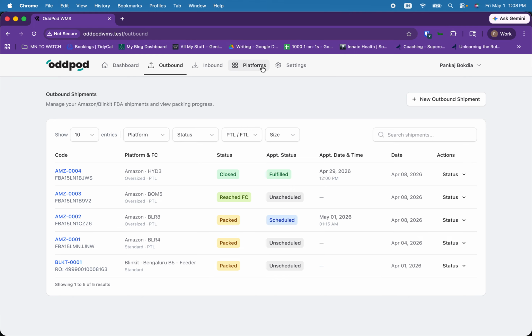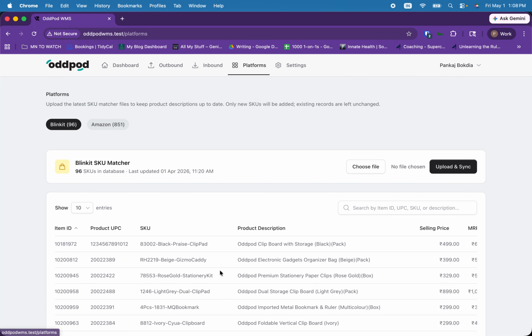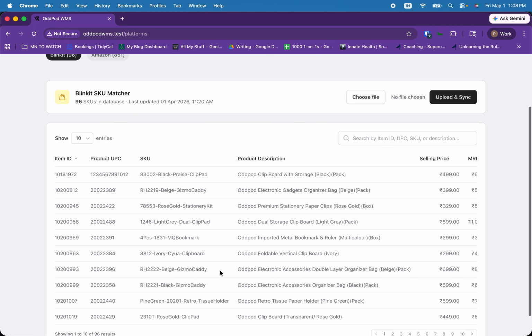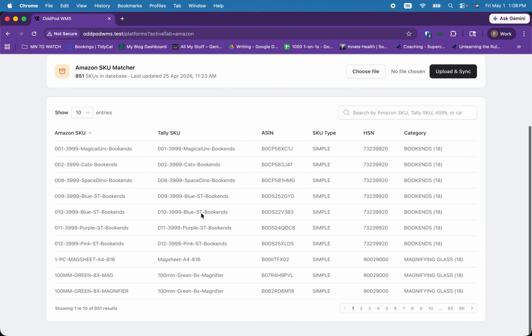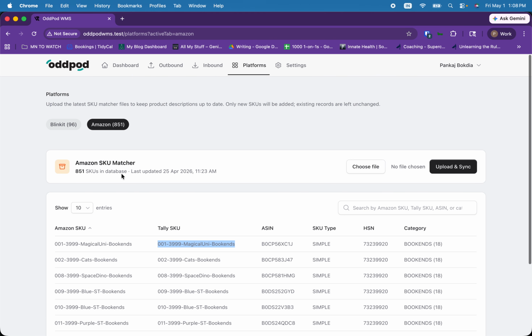So let us start first with the platforms page. As you can see here, you can upload your own SKU matchers. These are basically telling the app that this is the particular Amazon SKU and this is your internal SKU that you use. So this is just to connect the Amazon SKUs to your internal SKUs and giving it all the information like ASIN, HSN, category, etc.